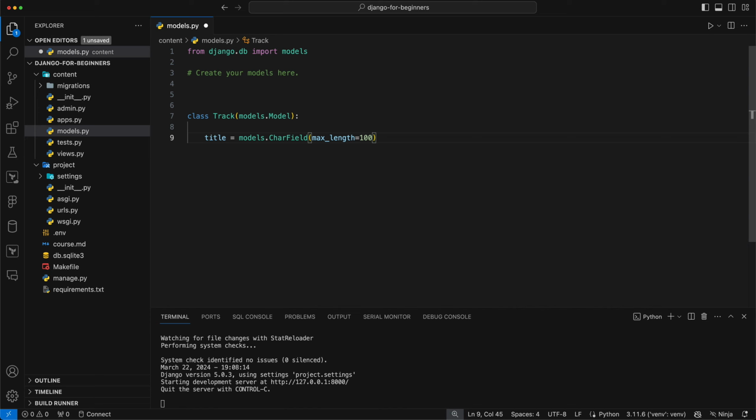The cool thing about Django is we could make a change to this in the future and run a database migration to update it. So we're not stuck forever making this decision, but we do have to give it a max length. We can also do things like allow it to be blank and allow it to be null, which are similar but different. However, I think a track needs to have a title, so we're not going to do that, but we'll see some examples later.